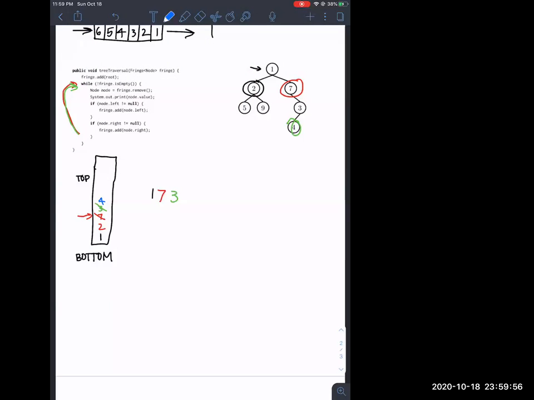Oh yeah, I just added 4 to my fringe, and then I am done since it doesn't have a right child, so it's not going to add anything. I'm going to go back up. Now I'm going to remove 4 from my fringe and then print out its value. So 1734 is the current output of what Java would display.